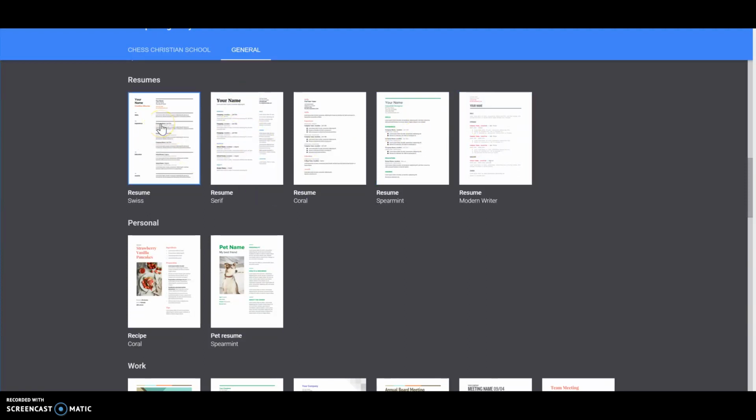So remember what we've been talking about all along. Color communicates. Font choices matter. If you're applying for a very conservative job, you're not going to want to pick the more trendy one. If you're applying for something that's a little bit more new or cutting edge, you're going to want your resume to look new and cutting edge. And remember, the color communicates.